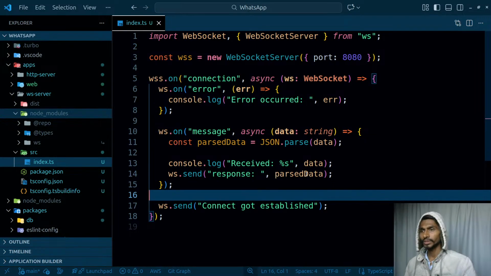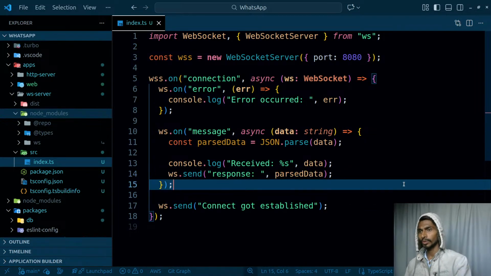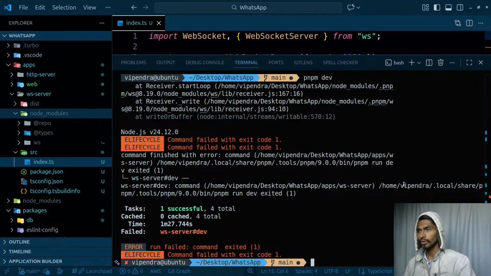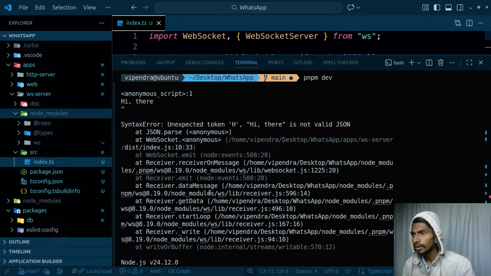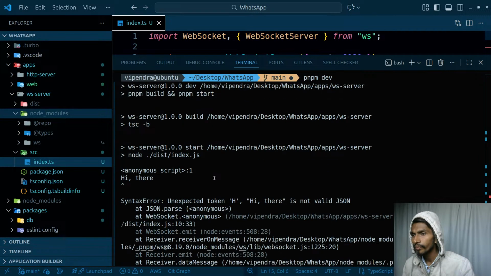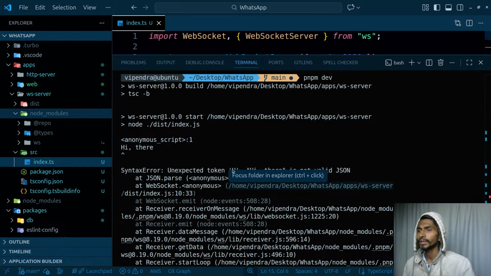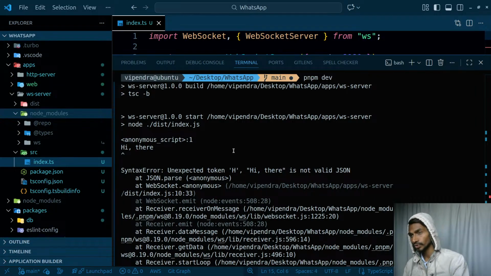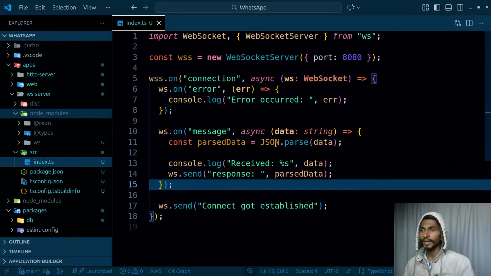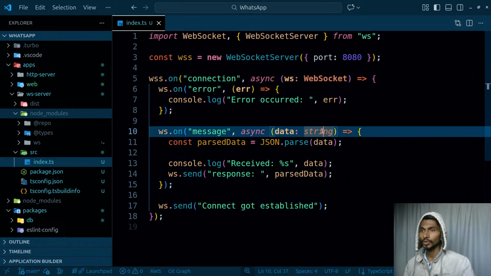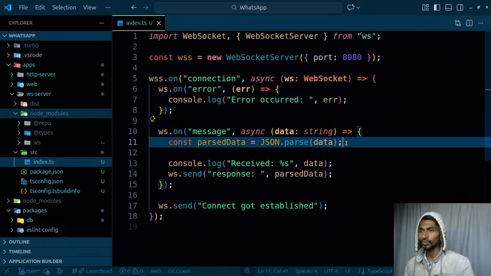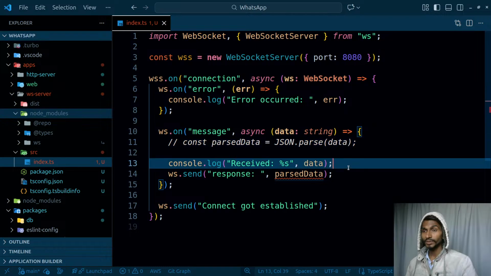ws.send response parsed data. I'm already sending the parsed data, should not be problematic, but let's see. Okay, what is the problem here? Unexpected token h, hi there is not valid JSON. Hi there is not my valid JSON. I'm mainly supposed to send valid JSON, that's fine. So what I can actually do, because I'm getting everything in the form of a string, is not parse it directly over here.